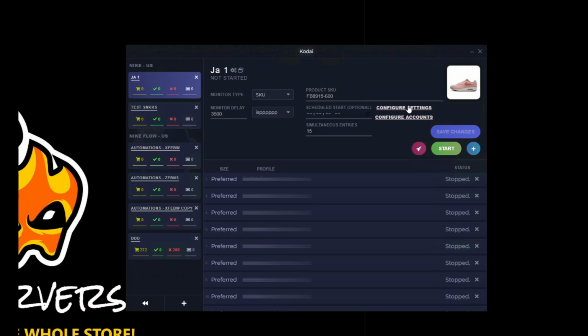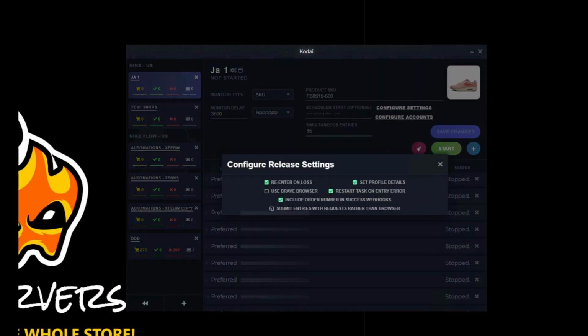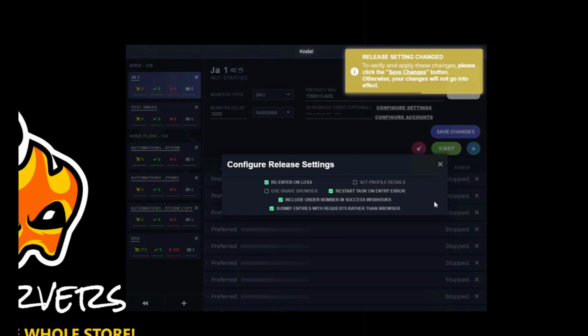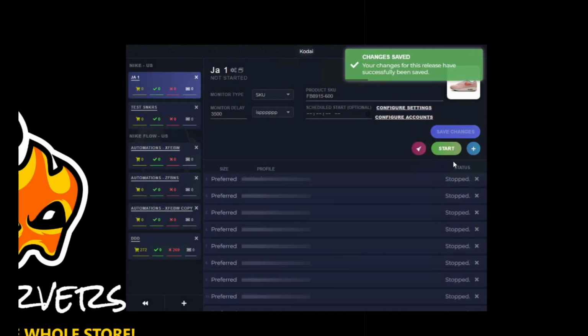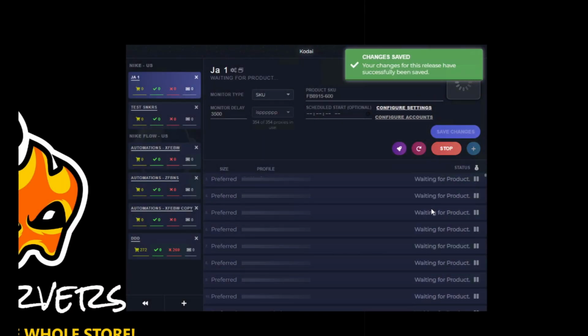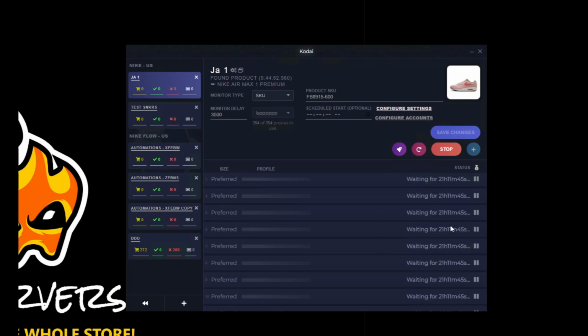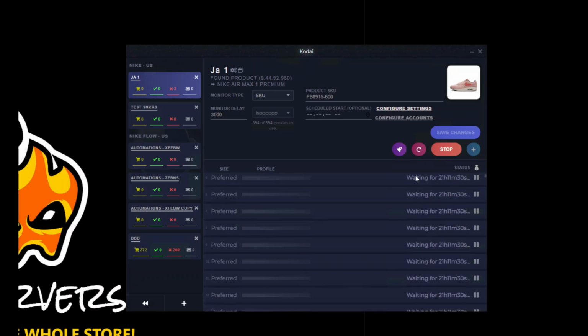Now, if we wanted to do request, I'll simply enable submit entries with requests rather than browser. Press save. And then if I select start, after a waiting period, my tasks are going to get to the countdown timer right there. At entry time, it's going to log the entries for you and it's going to await results. So this is the sneakers request-based module.